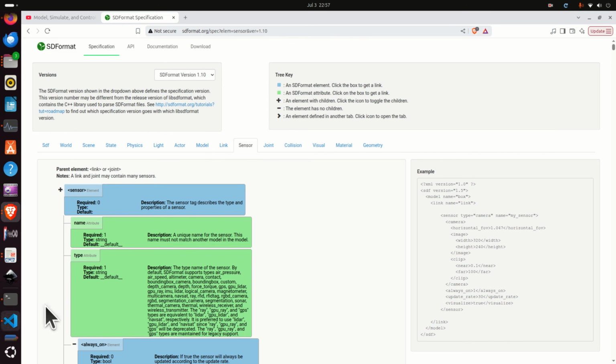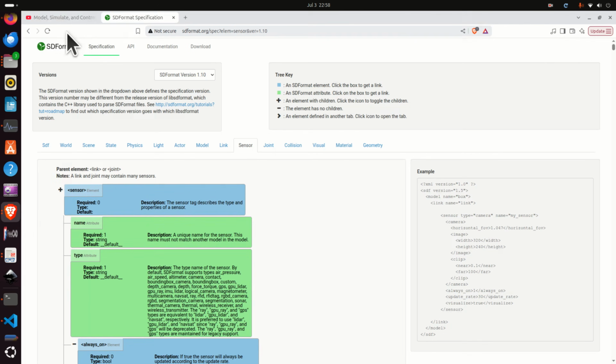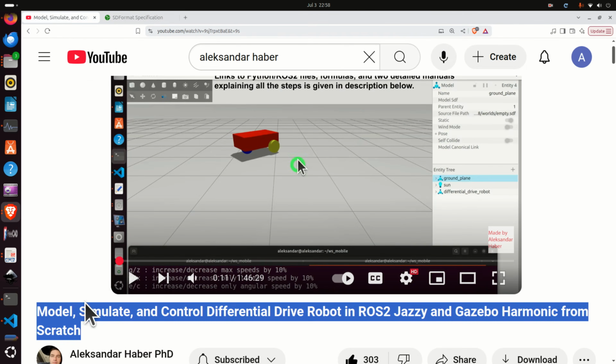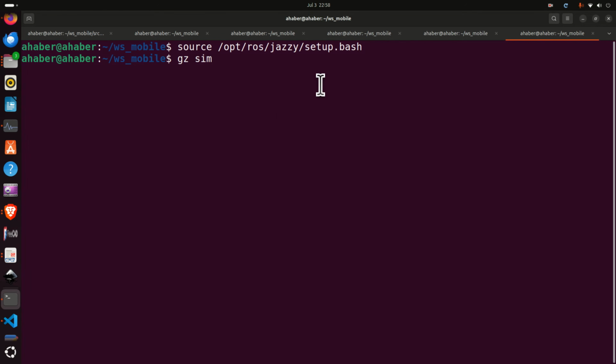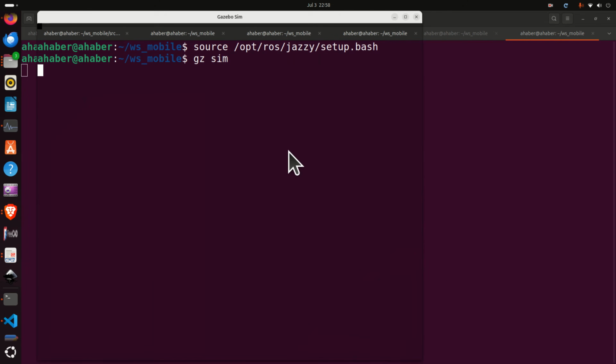Let me show you how to figure out the file format that your Gazebo simulation is using. First of all, open a terminal and make sure that you're sourcing the ROS2 environment, and then open Gazebo by simply typing gz sim. Of course, here I assume that Gazebo is installed on your system. If it's not installed, then go to this video tutorial where I explain how to properly install Gazebo. So after running this command, Gazebo will start. Then click over here on empty world and click on Run.